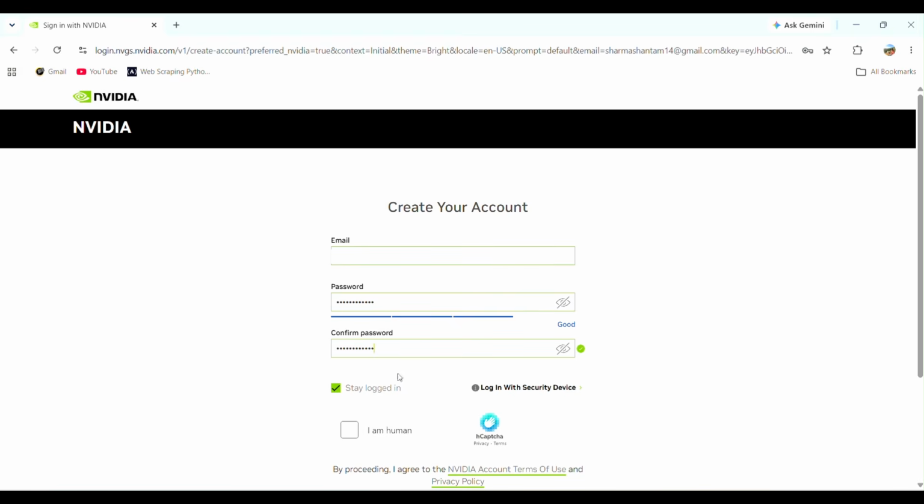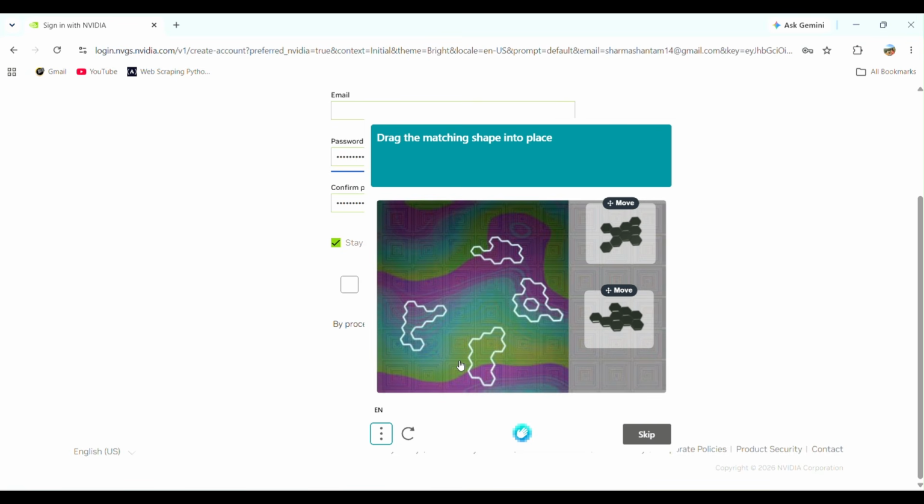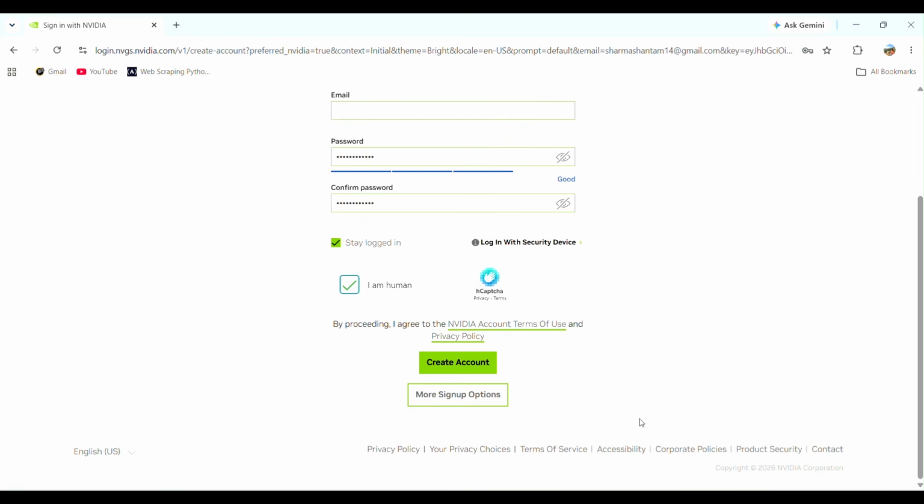Then click on I am a human and solve the puzzle. So you need to choose the right puzzle. And finally verify it and click on create account.